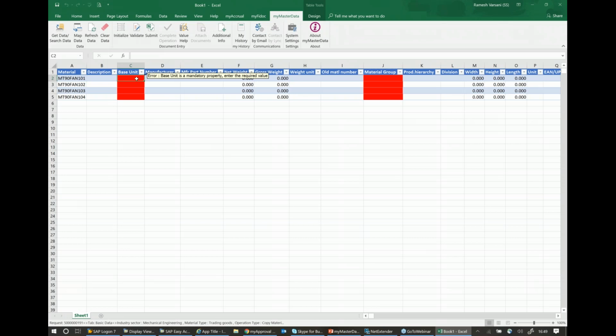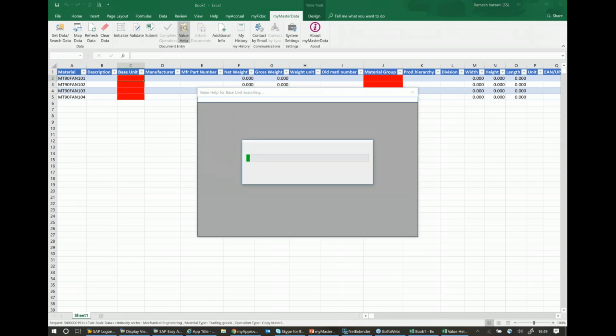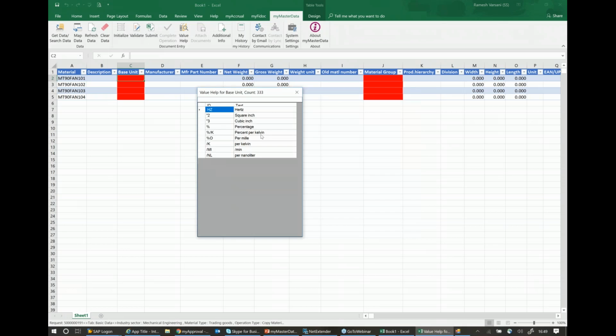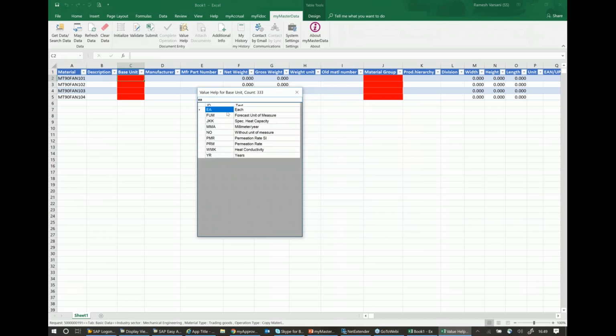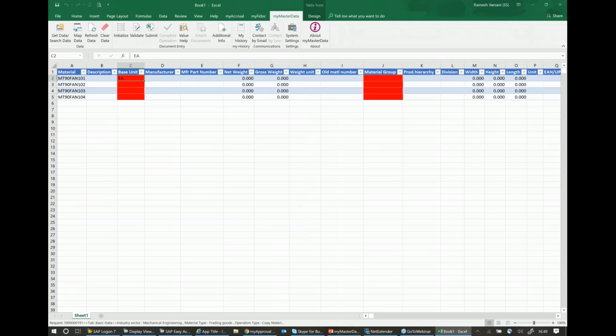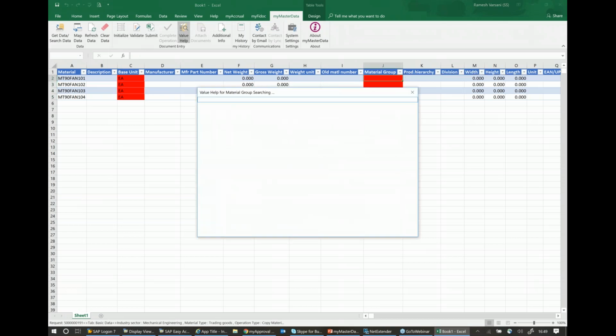So base unit, I will create something. I'm going to call it maybe each. So I can go to value help, type in whatever the abbreviation is for each, and Control C, done. Material group, do the same thing, value help.